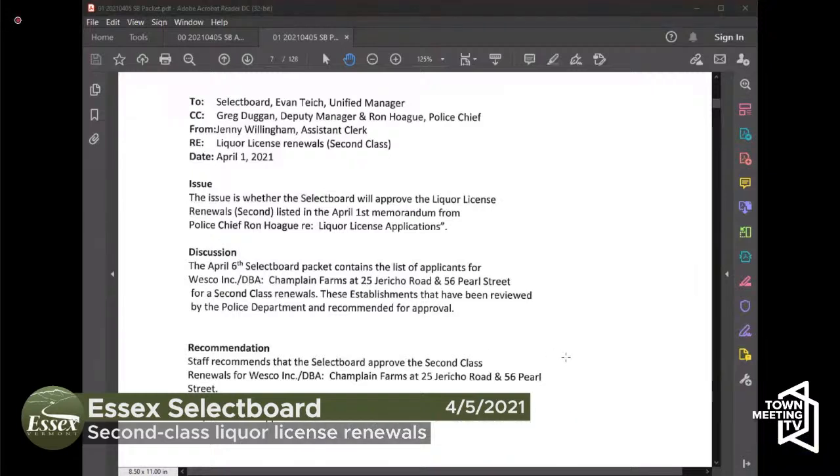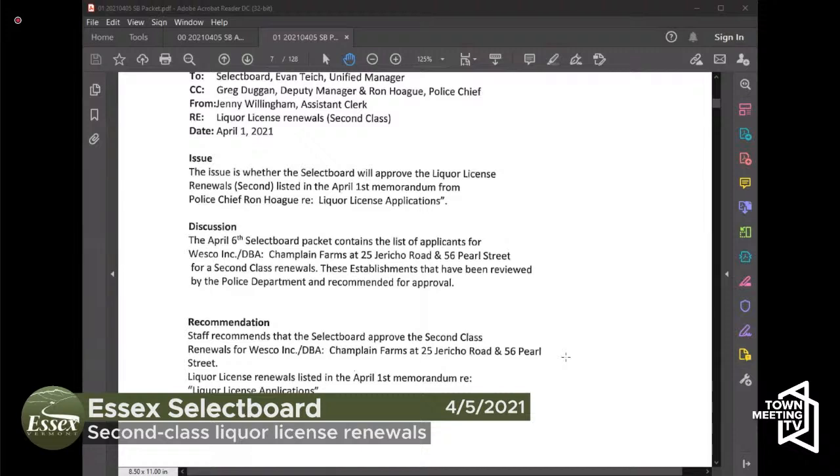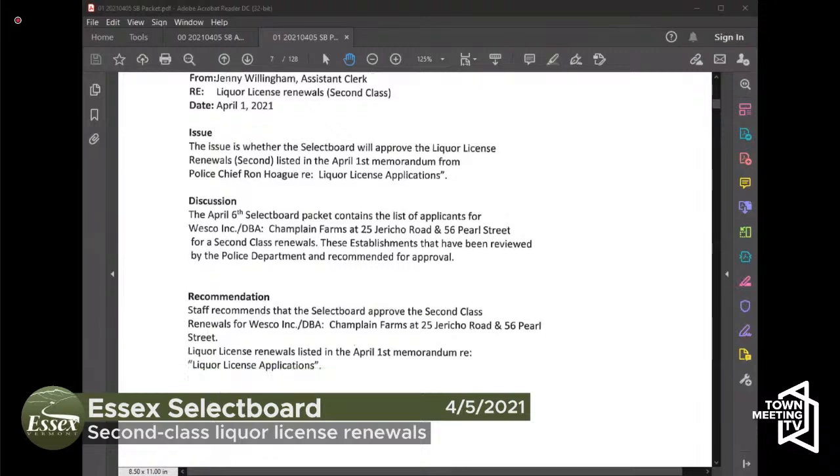I'll get right to it. I motion select board approve the second class renewals for Wesco Inc. doing business as Champlain Farms at 25 Jericho Road and 56 Pearl Street. Liquor license renewals are listed in the April 1st memorandum regarding liquor license applications. Okay, thank you, Pat. Do I have a second? Second. I'll second that. You heard Tracy first.